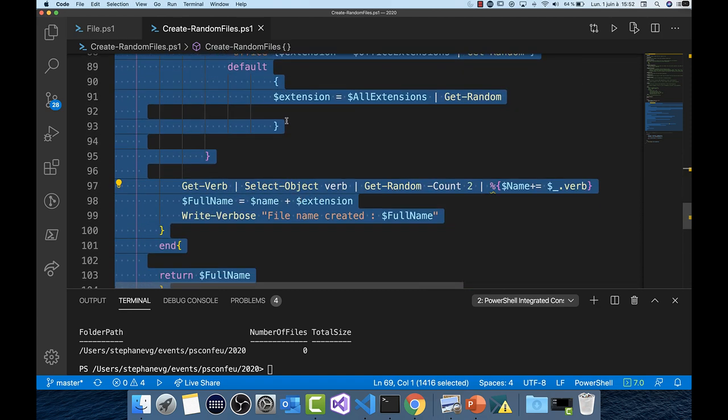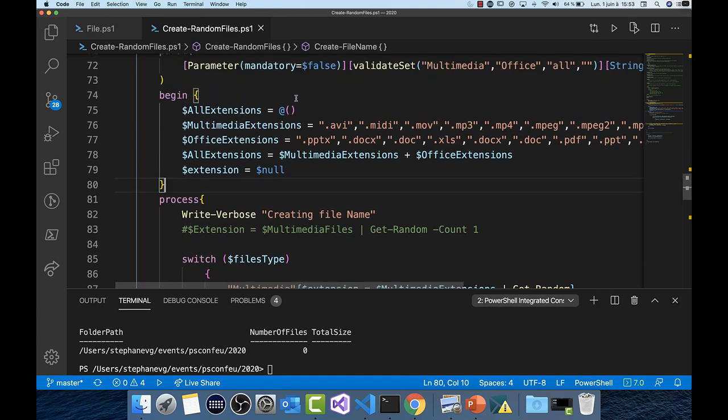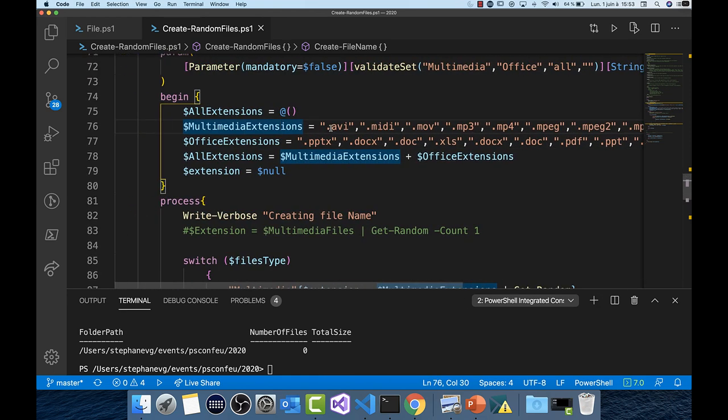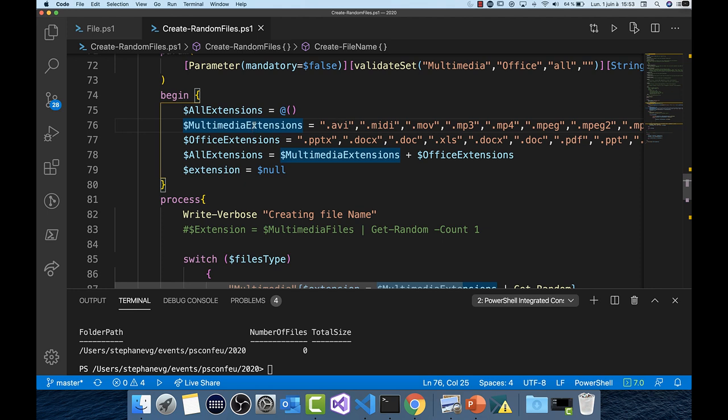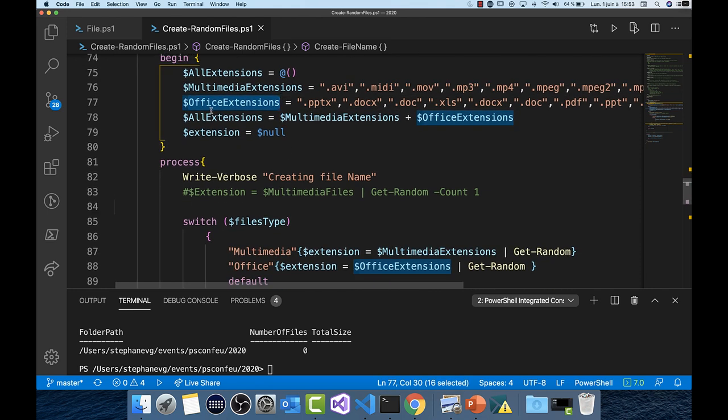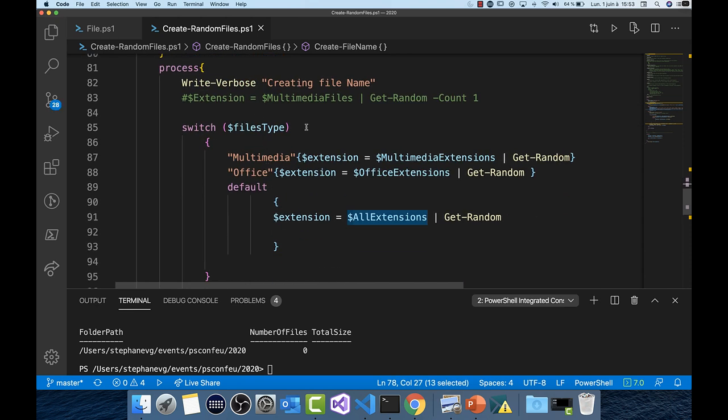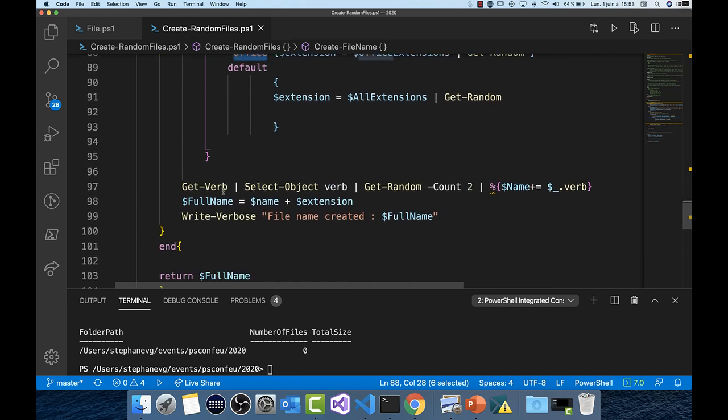a file. And what it's doing, if you have a look at it, we have a long list, so an array of extensions. One of multimedia, one of office extensions. We add them here together, and then there's a parameter called file types, and based on that parameter we select either one extension set, multimedia or office, or all of them. Afterwards we simply use the Get-Verb cmdlet to get two words out of it, and we add that to an extension, and that's it. We return that.